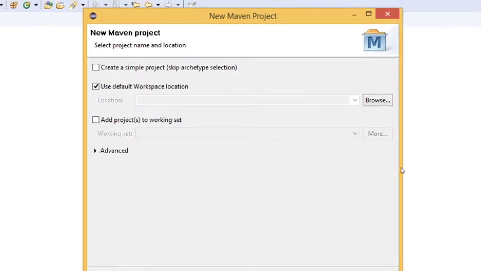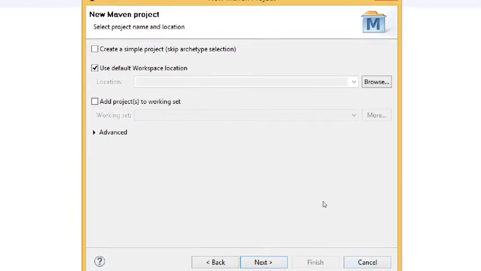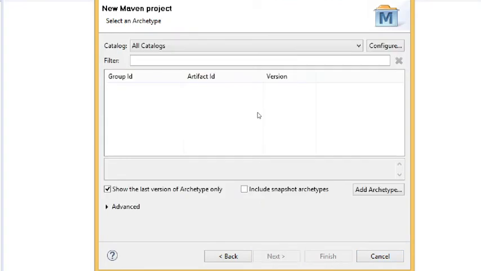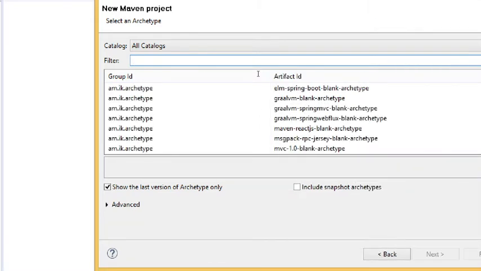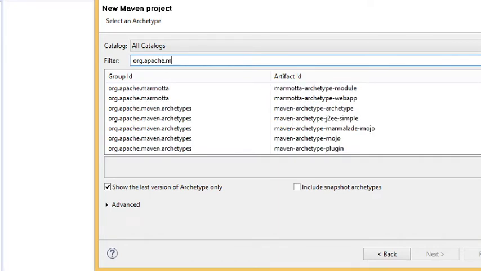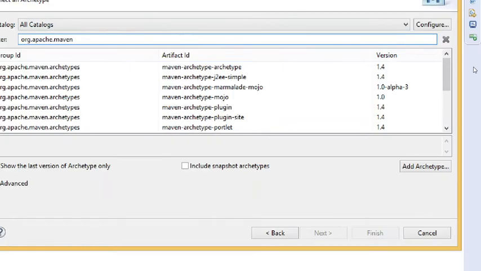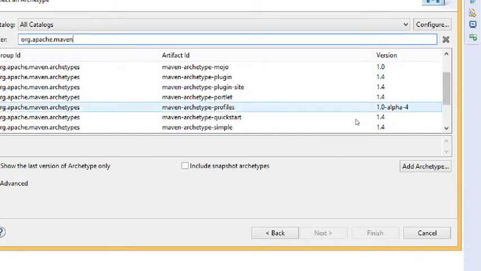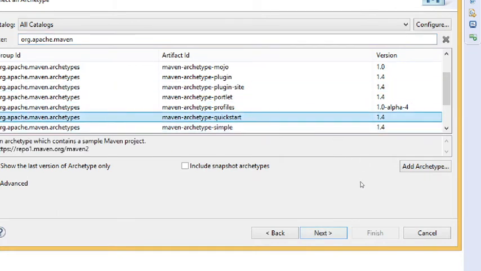Now after you select the new project, the use default workspace location is fine, just give next. Here all the artifacts available in the Maven will be displayed. It just takes some time to load it. So once it is displayed, you can see which artifact you want to use. We will be using org.apache.maven, so we will filter it. org.apache.maven, M-A-V-E-N. If you give that, you can see a quick start project here that you have to choose. So choose this quick start and give next.